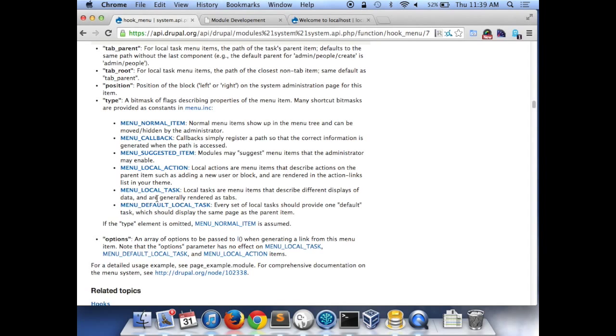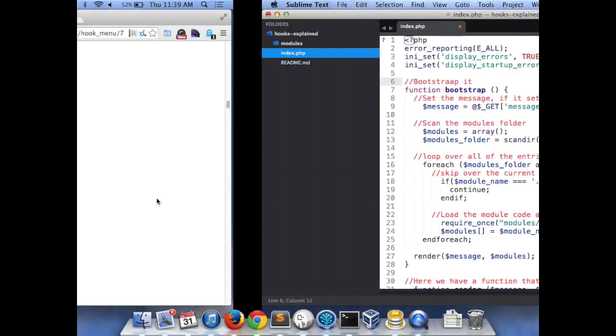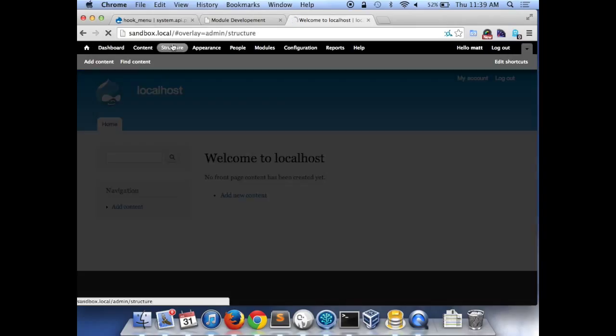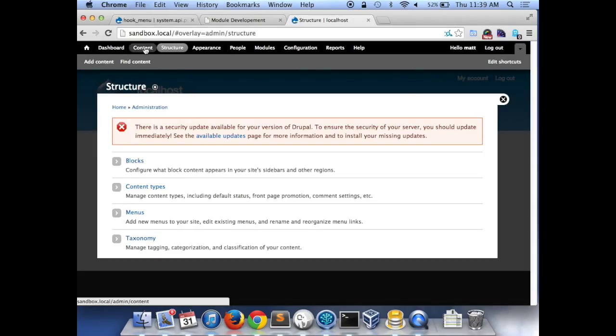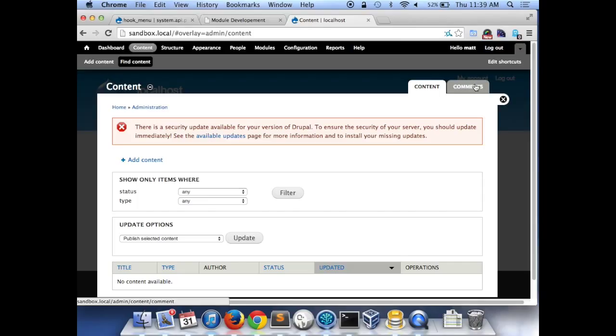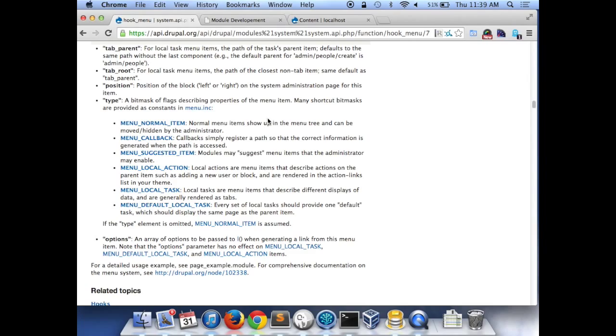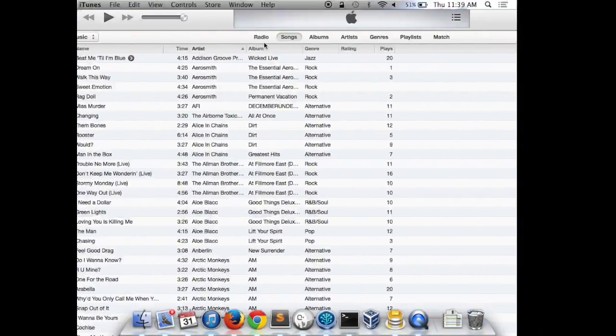You can actually pipe separate these properties. So you can do menu normal item, pipe, menu local task if it's a configuration page. And then that way you'd actually see it on these menus here. So let's see, what's a good example? You can see here comments. In this case, comments is a local task. So if you were to create a configuration page, you can pipe separate them, menu normal item, menu local task, and that way you get it as a page and also as a tab or within the admin menu. So that's just something to keep in mind. I believe it's pipe separated; I have to double check. You can put in multiple values.